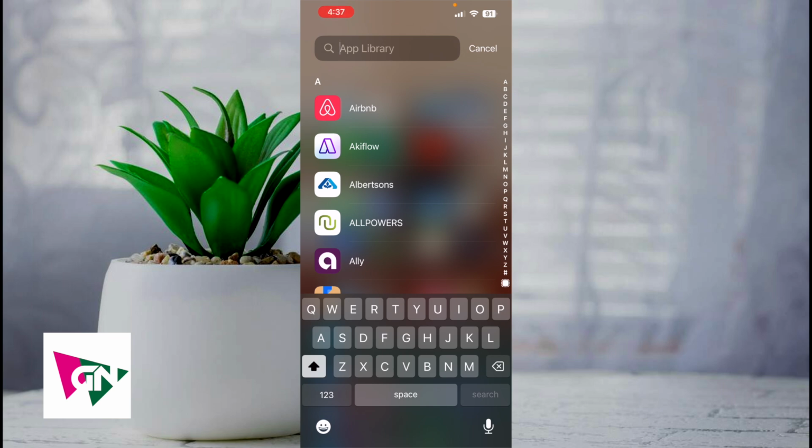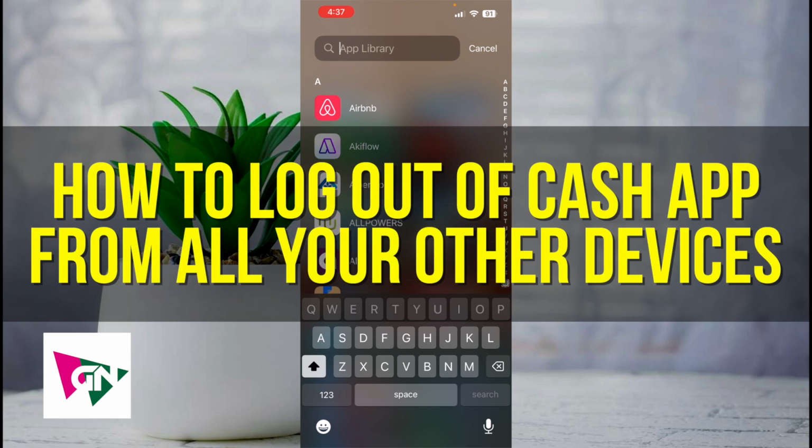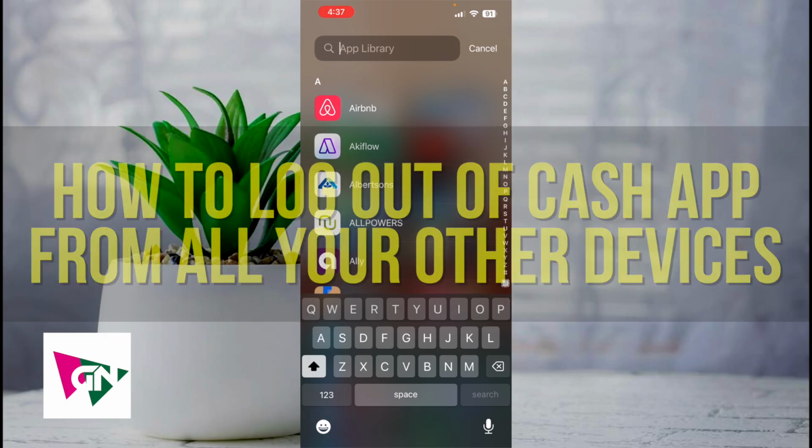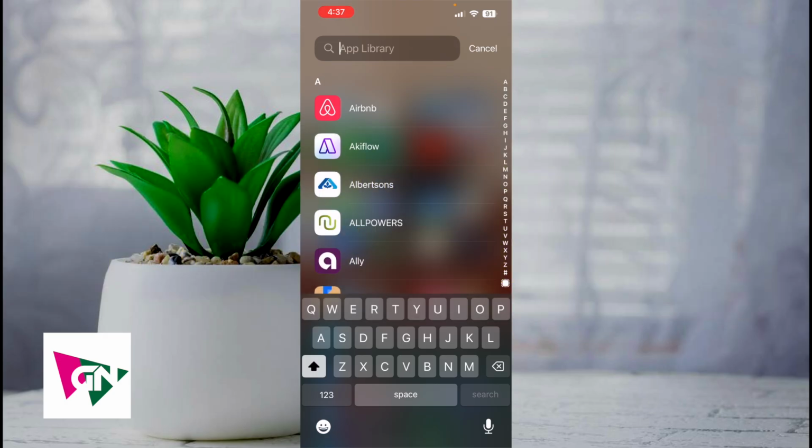And in this video, I'm going to show you how to log out of Cash App from all your other devices. Now this video is going to be particularly useful for individuals. Let's say that you logged onto Cash App from a phone and you're now about to sell your phone. How do you actually go ahead and log out of Cash App from your other devices? Either way, this video is going to be short, sweet, and simple, guys. There's not going to be a lot of steps involved.